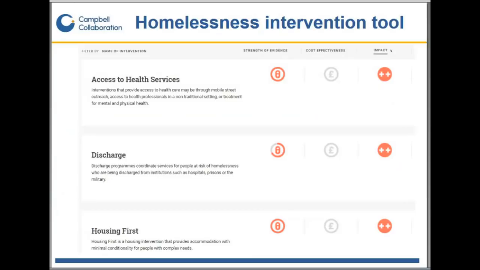Another way is using this homelessness intervention tool. I mentioned earlier the What Works Centre on Homelessness does the same thing, and this is the prototype of the intervention tool that they have out there. So again, this is an example of an evidence portal. Here's what the evidence says. Please go ahead and decide what to do.